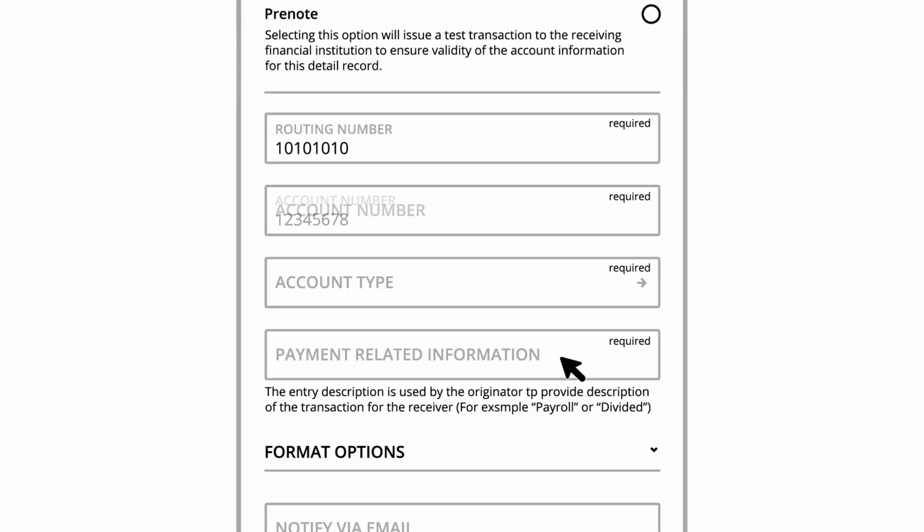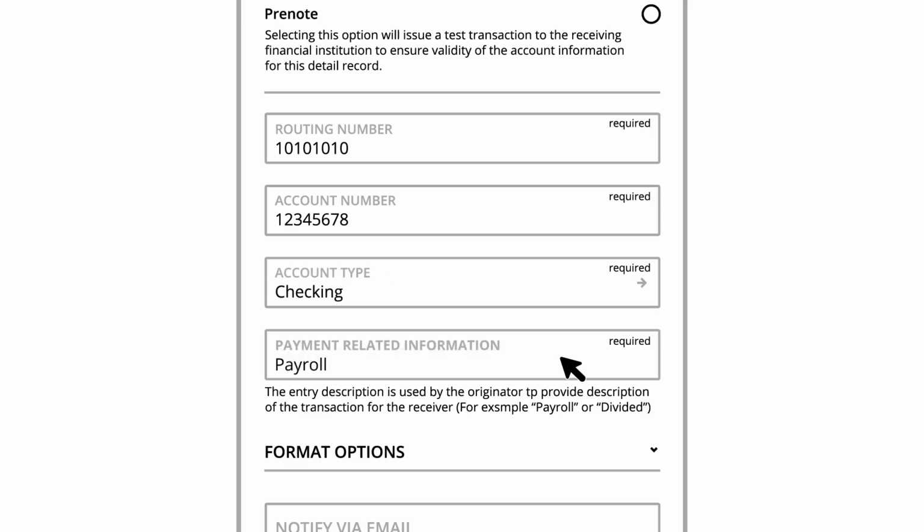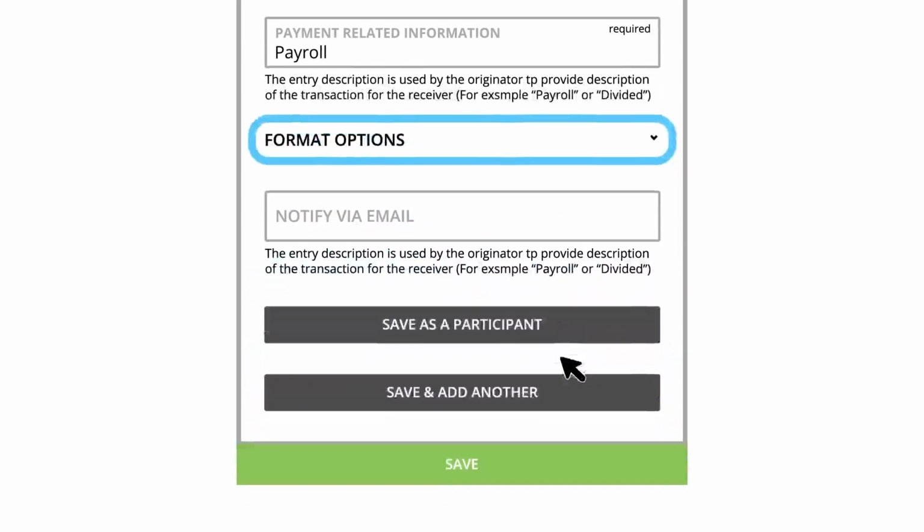Enter the routing and account numbers. Select an account type. Enter payment-related information. Click Format options to expand additional details if required.